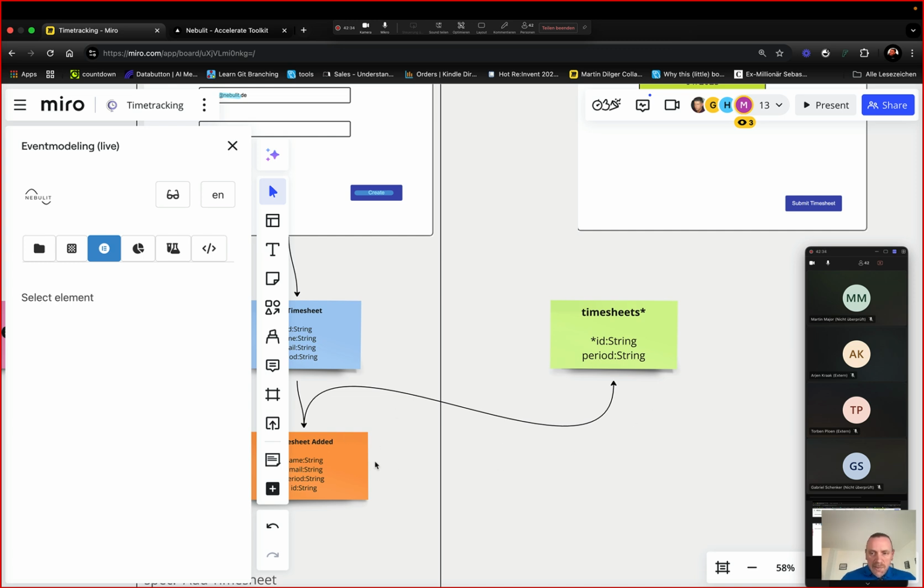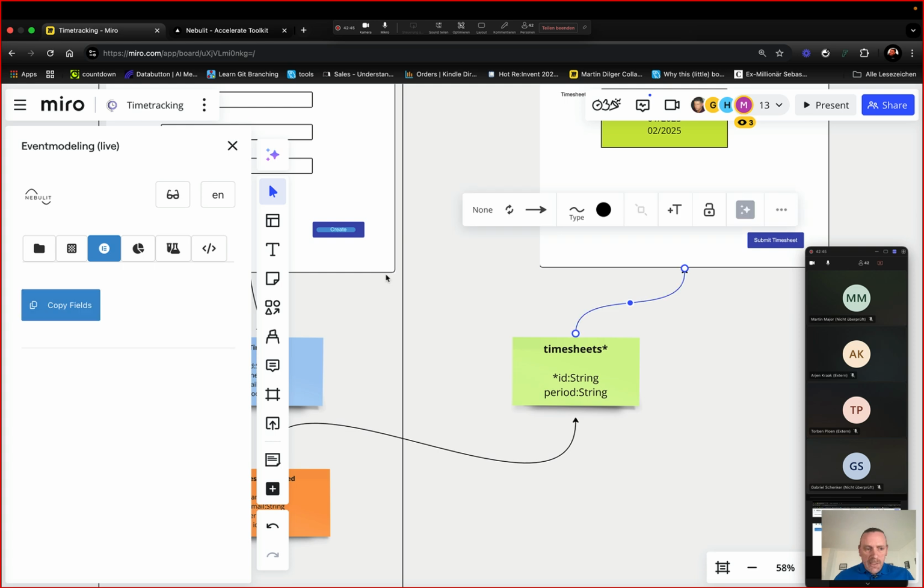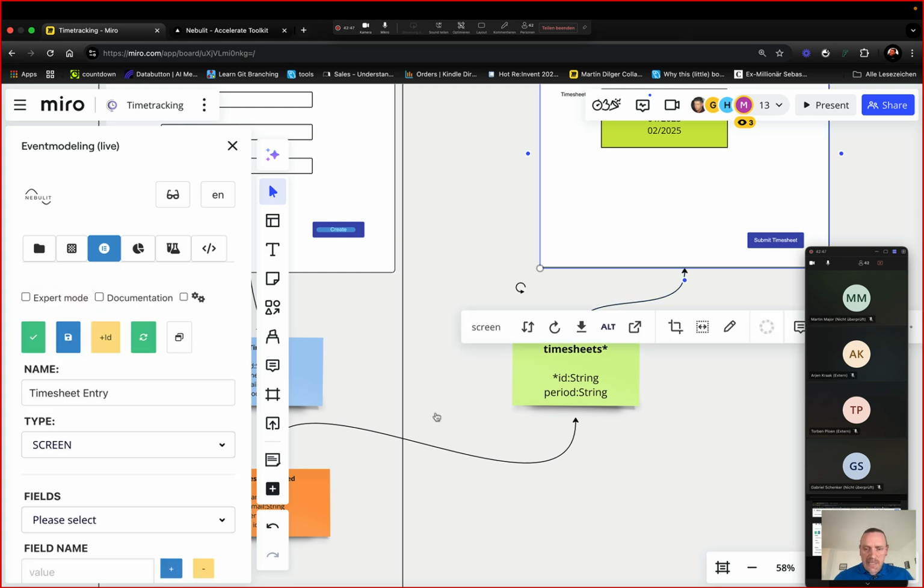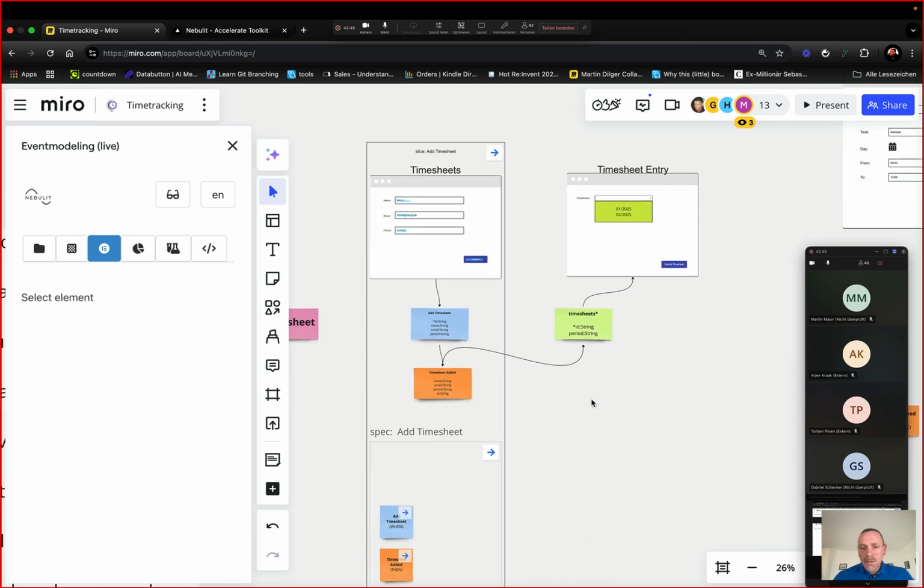I connect the elements and you see it's black, which is great. It means we don't make any assumptions, all the information is available. And I can connect the screen and we can just copy over the fields, that should be fine. This is our second slice. We had our first slice, our first work item. Now we have our second slice.